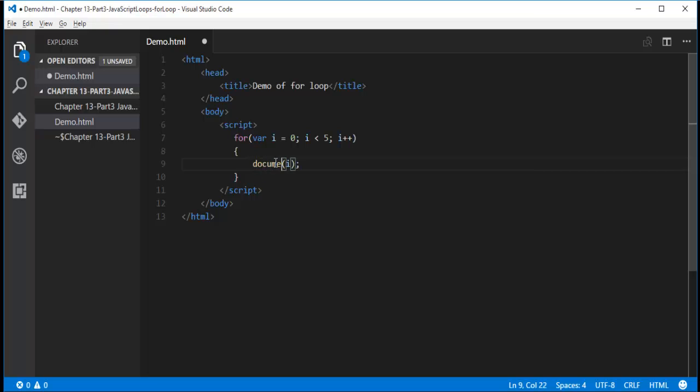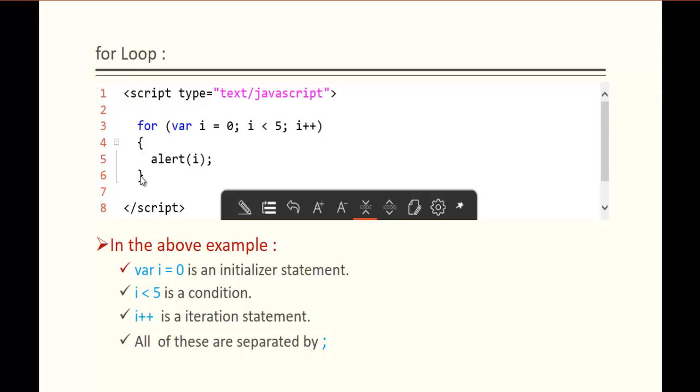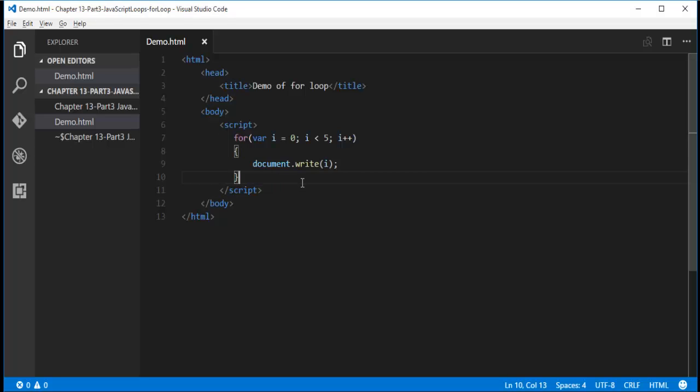document.write. Let me go back to the presentation, where I've used alert. Instead of alert, we can use document.write, just to print it on the web page, while alert will bring a pop-up message. You can observe this is the code I've written here.